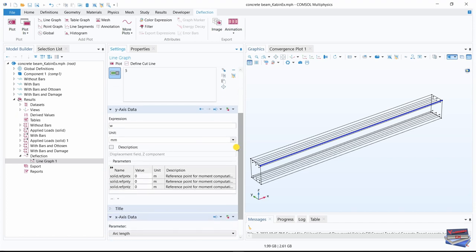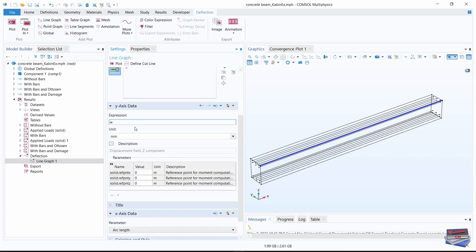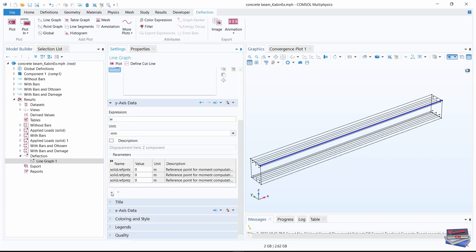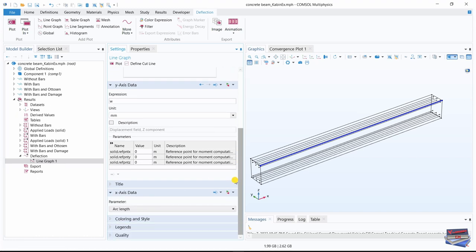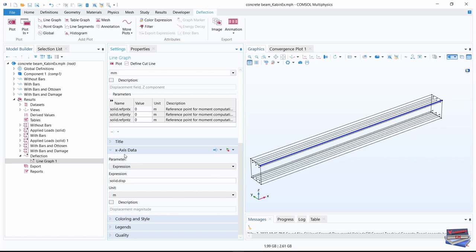And let's scroll down to our x-axis data, expand that. Where we have our parameter list, we need to choose expression. Scroll down, so x data, parameter, choose expression by clicking here. And for the expression, let's put in an uppercase X.